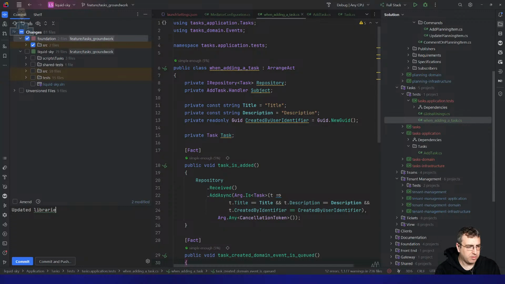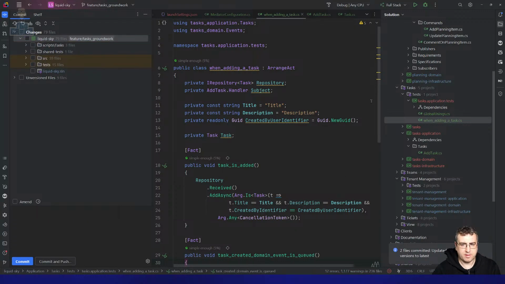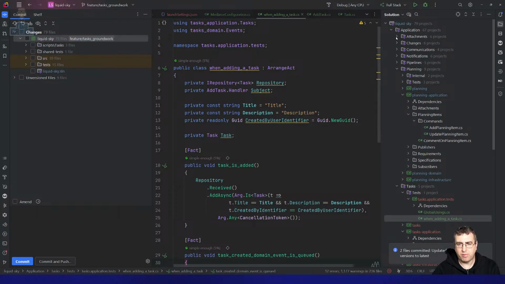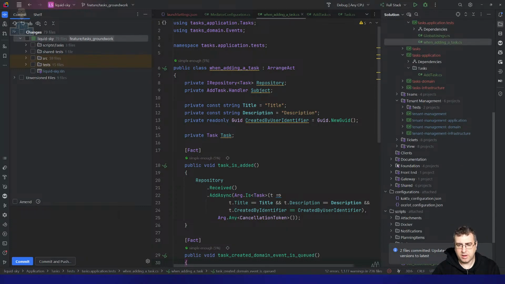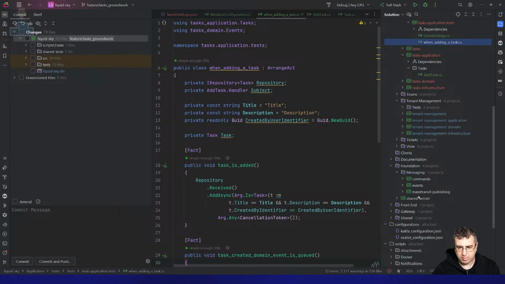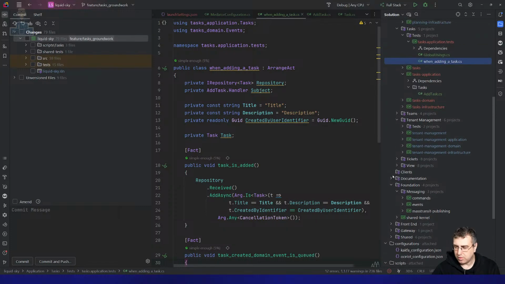Updated library versions, package versions to latest. I do like having the ability to have both repositories referenced here, but I also can nest foundation as a project in here, even though that's a separate repository. I like working this way.